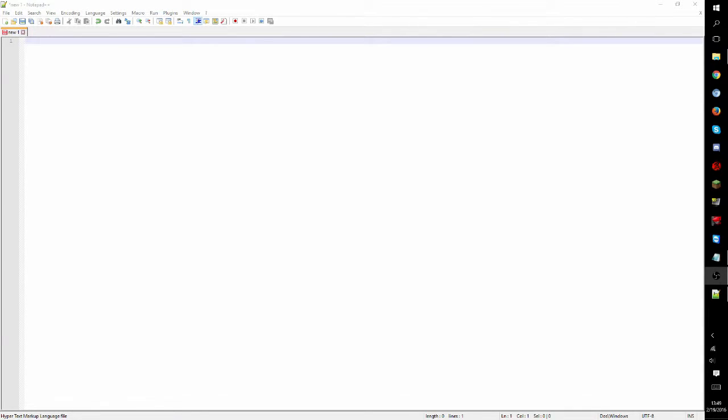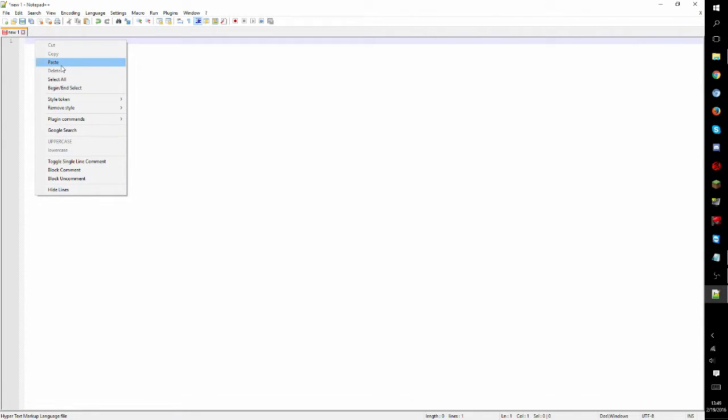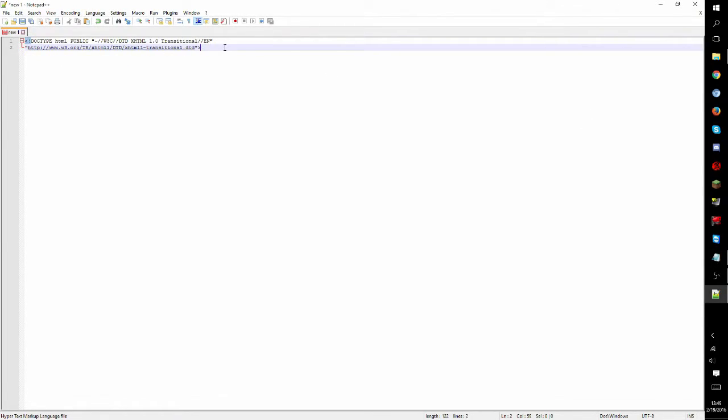Now for your basic setup, what you want to do is open up your document like I have, set it to HTML if you're using Notepad++, and paste in this code. This is what's going to tell the computer or web browser what language this web page is going to use. So now it knows the source.